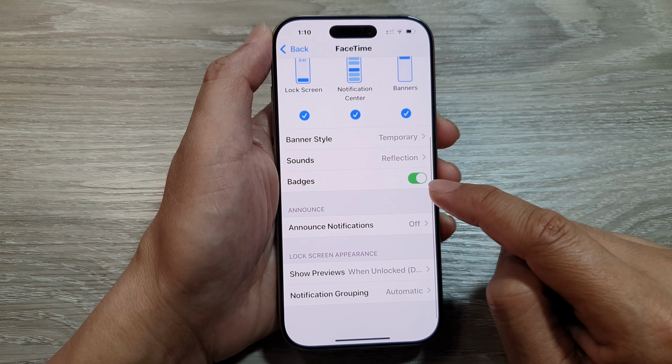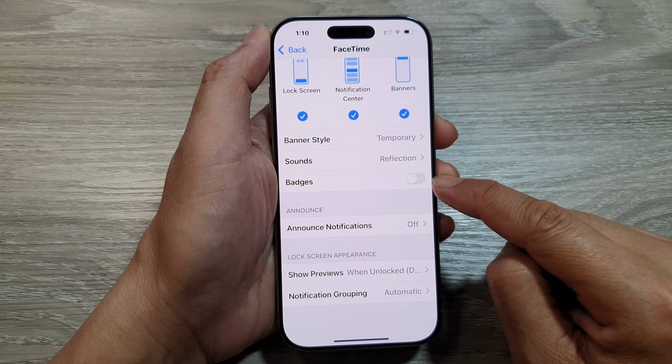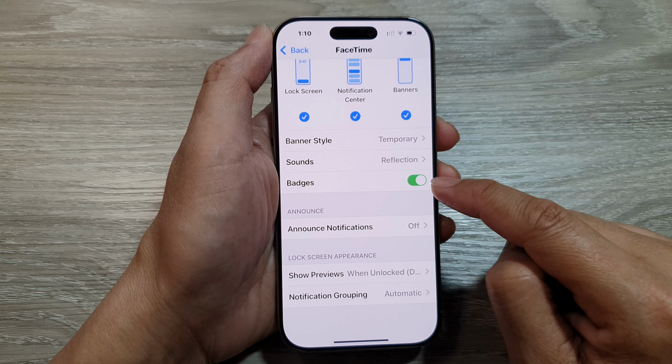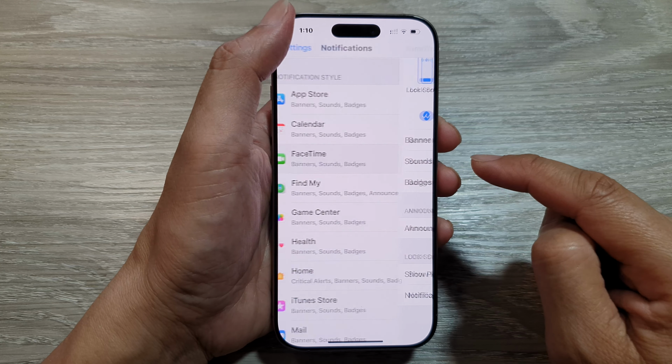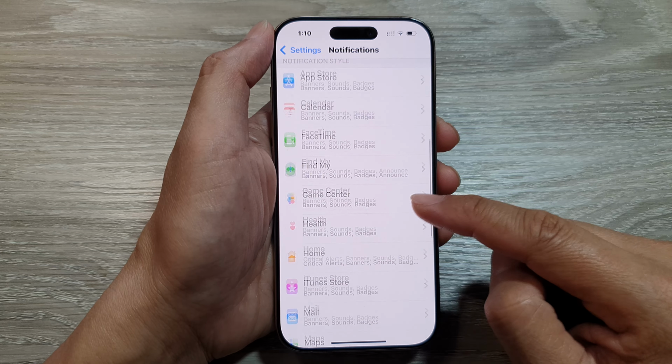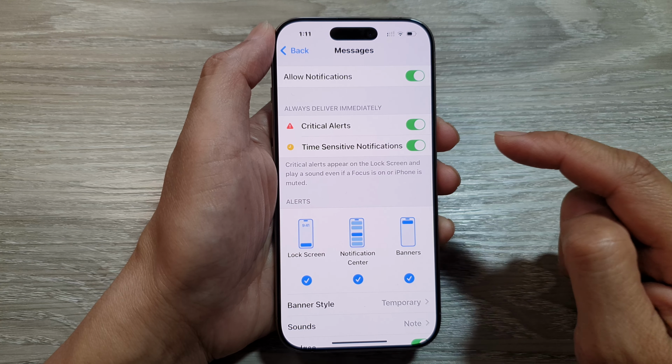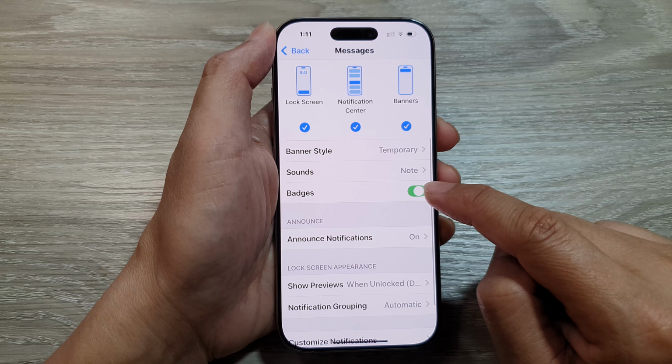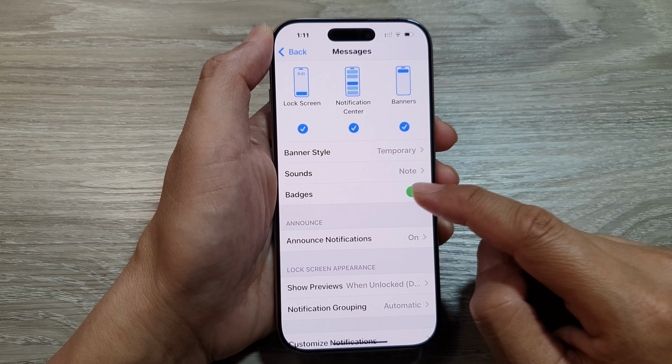Now scroll down and tap on Badges. Tap on the toggle button to turn it off or switch it on. Now let's try it with another app as well. So Messages, in here you can scroll down and then tap on Badges to show or hide.